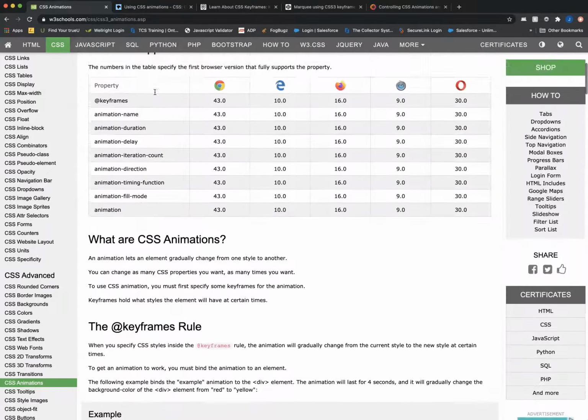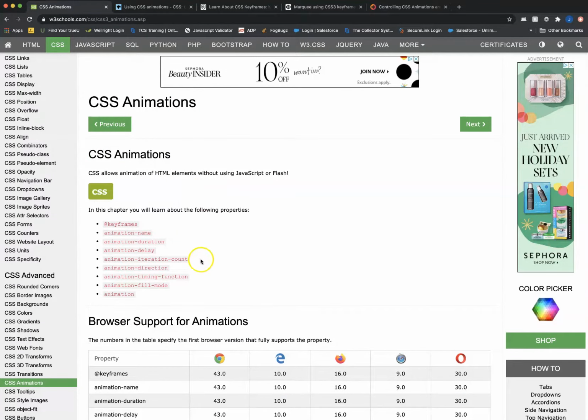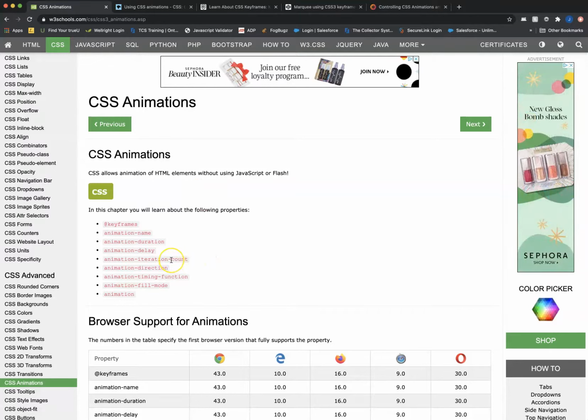And then iteration count, that's how many times you want it to run through its animation. It doesn't have to do it just one time. You can do it multiple times. You can also do it infinitely. Like I said, you can do the direction.